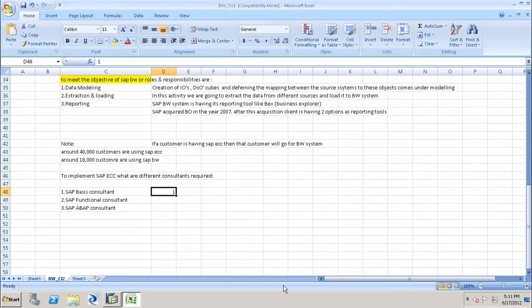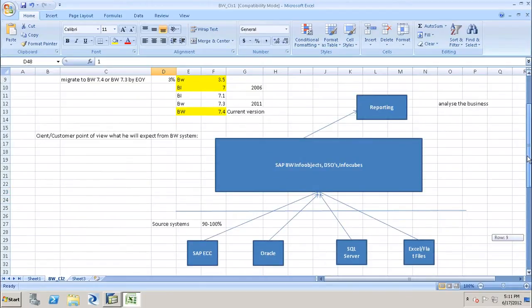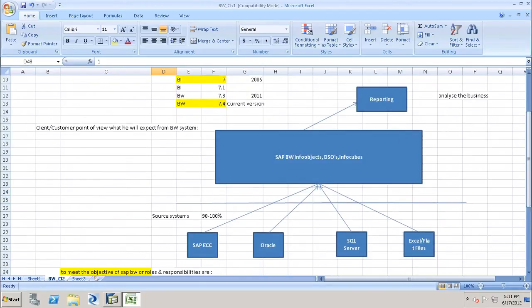Next one is basis consultant is responsible to define the connections between the systems. Say customer is using BW system. Then defining the connection between SAP ECC to SAP BW, Oracle to BW, SQL Server to BW. All these connections will be taken care by the basis consultant.